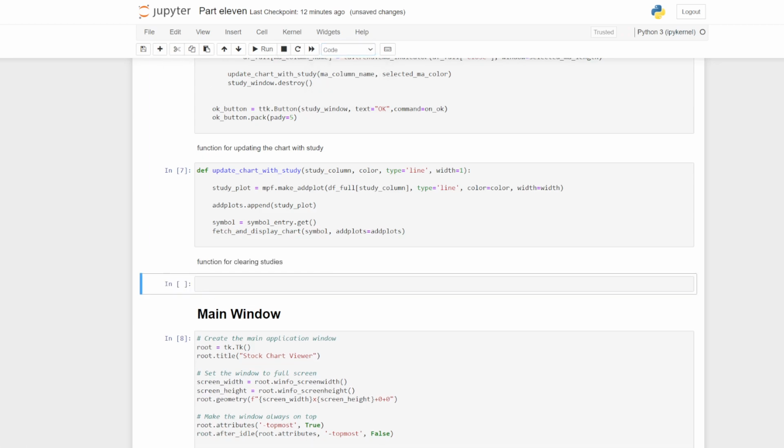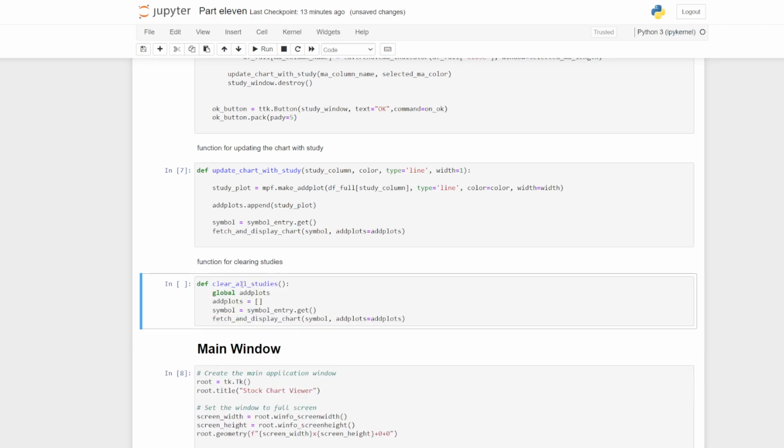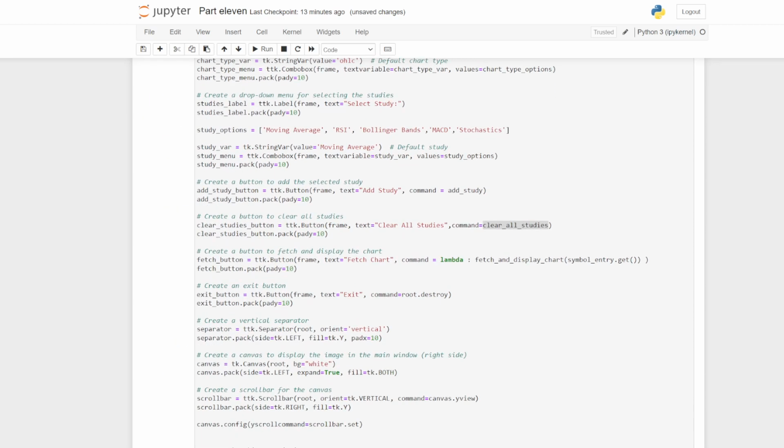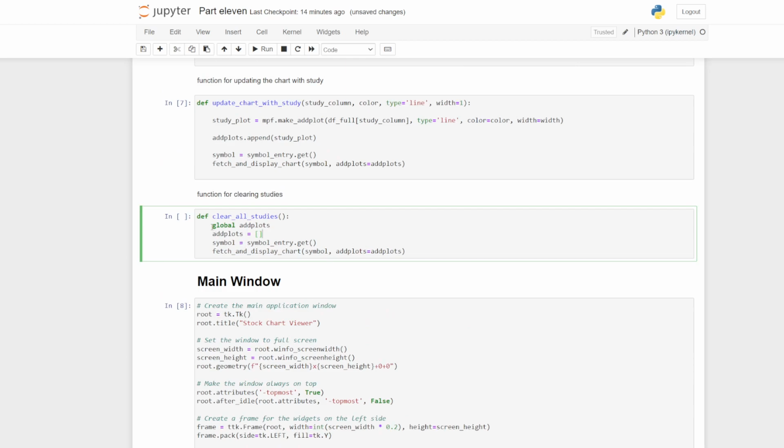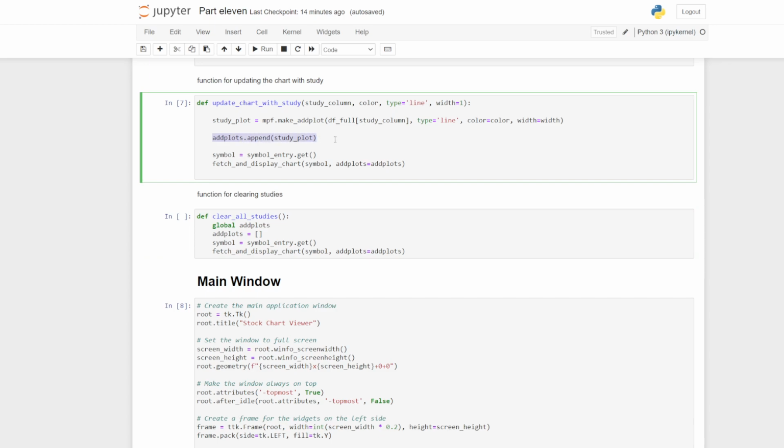Okay, so this is pretty straightforward. We're just going to define the function clear all studies, which you have to make sure matches whatever you've put down here. So all we're going to do now is say global add plots. All that means is we're telling the function to get the global add plots list. Remember up here where we updated the study, we were appending to add plots and putting in the study details.